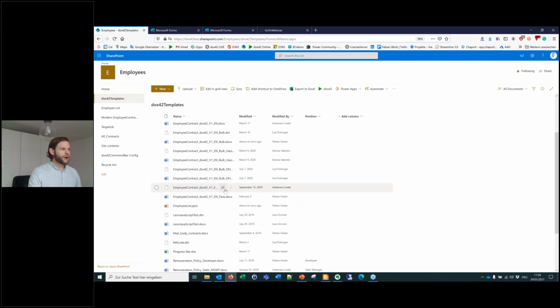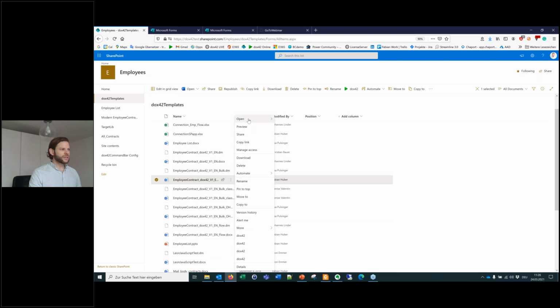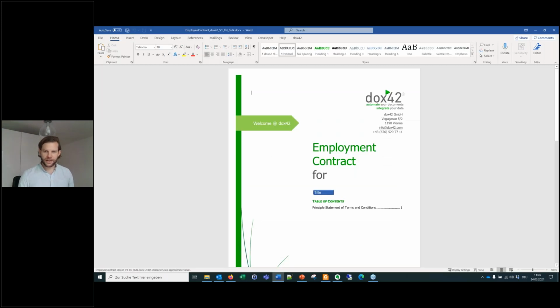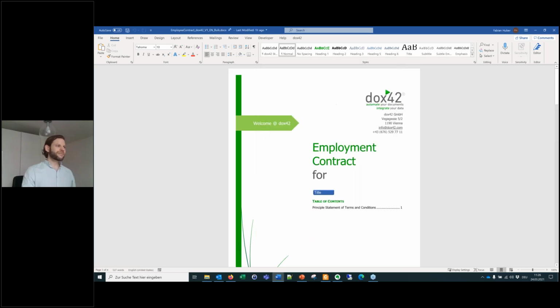But before we show this, I open the contract, and what I would like to do is I just open this one here in my Word desktop app. And as we promised, all the documents that you are generating with Docs4 2, they are initially designed in Microsoft Office, or in this case now in Microsoft Word. I have a lot of accounts here working with, so sometimes I have to select which one I would like to use. In this case, it's me, myself. And there is the Word, and here is the template.